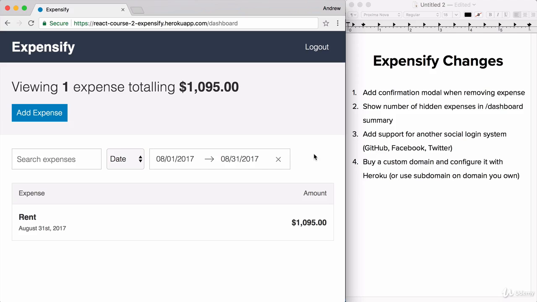So if you actually implement any of the features I talk about here or any other new feature to Expensify, please open up a question in the Q&A for this video. Post exactly what you did. Maybe you include the source code, a link to the updated application, and describe exactly what challenges you ran into as you tried to make the changes.